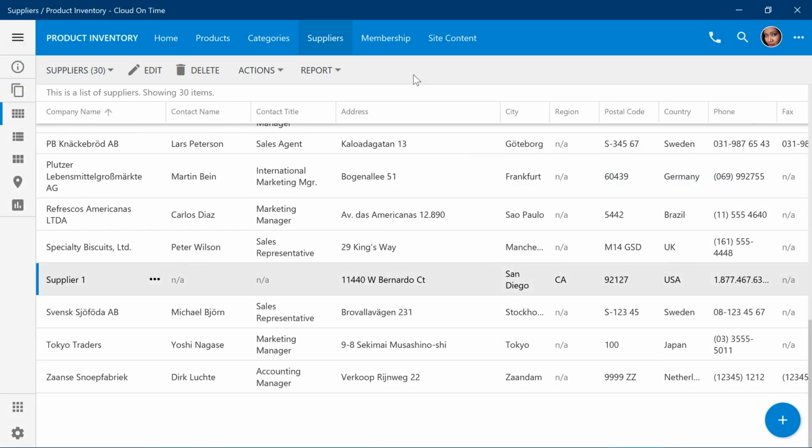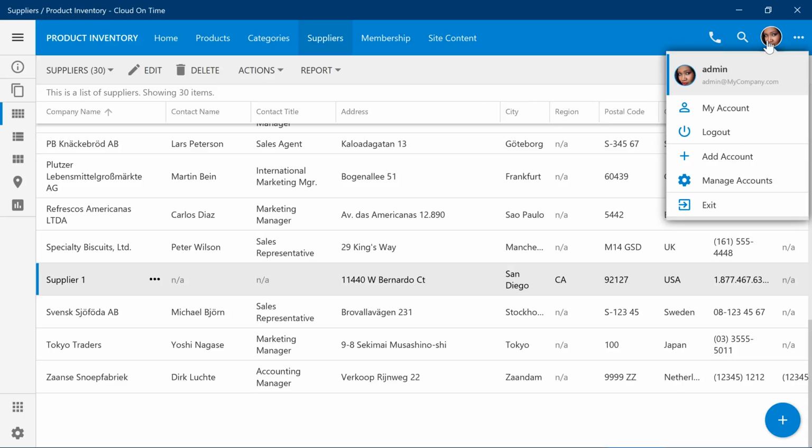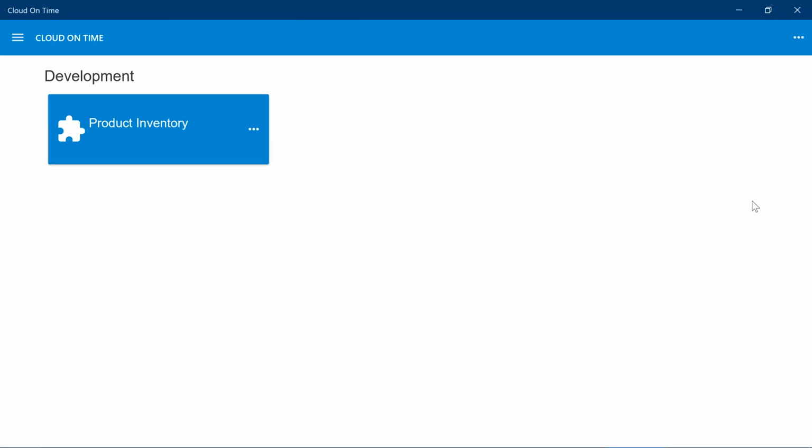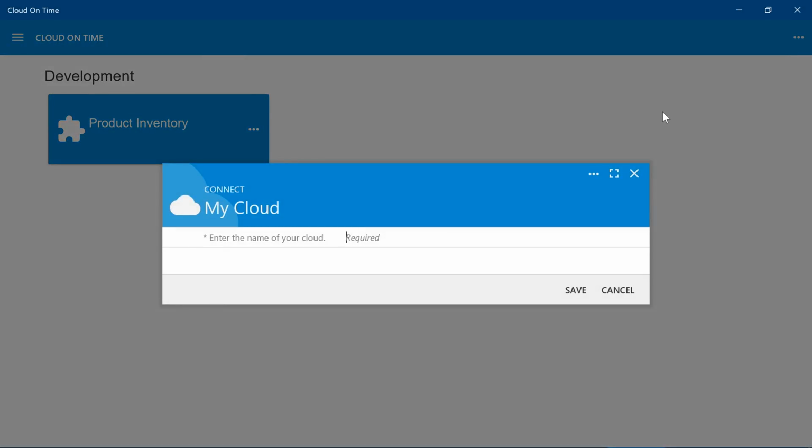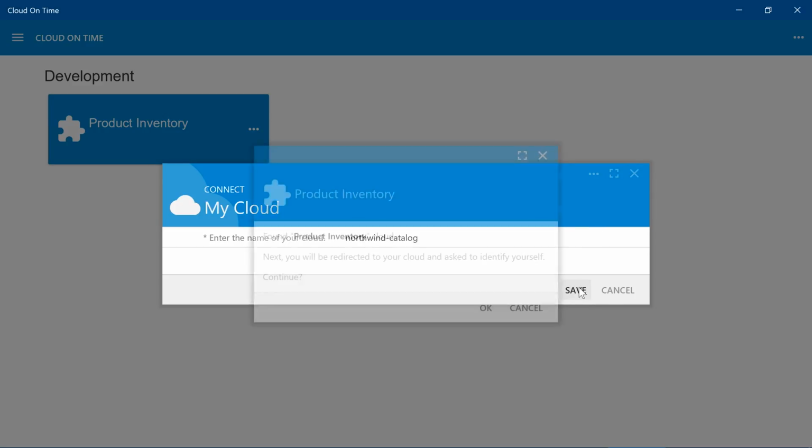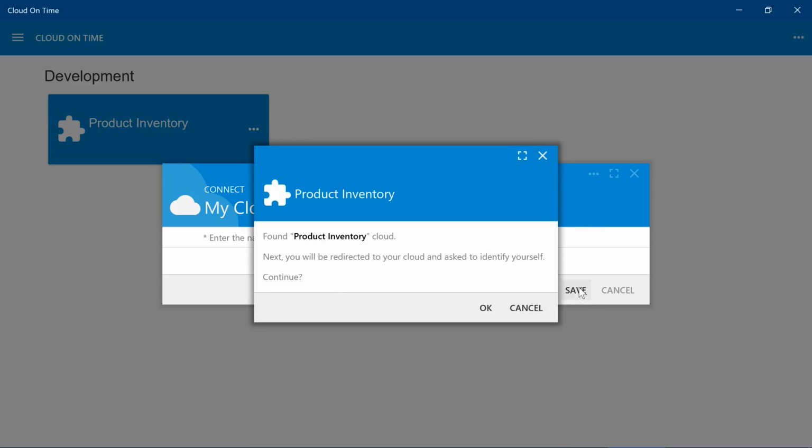First, let's exit the local instance by using the User menu and pressing Exit. Under the three-dot menu, press Connect to Cloud. Specify the name of your cloud and press Save. You can see that our cloud has been discovered, and it shows the default icon as well as the name and the selected theme color of the application. Press OK to begin the login process.